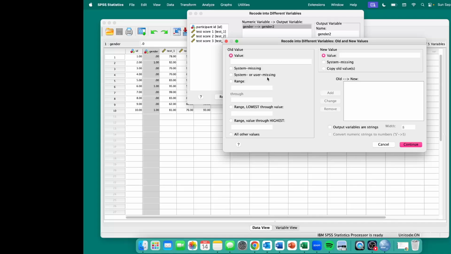And for this one, we used a binary code, so there's only 2 values, so it's pretty straightforward. We're just swapping. So our old value was 0, and we want our new value to be 1. And we add. And then our old value is 1, and we want that old value to now be coded as 0. Add. So we're literally just swapping those two.